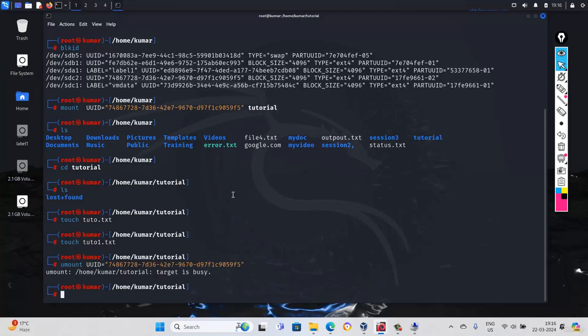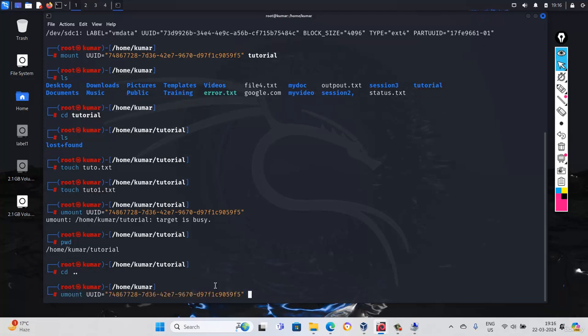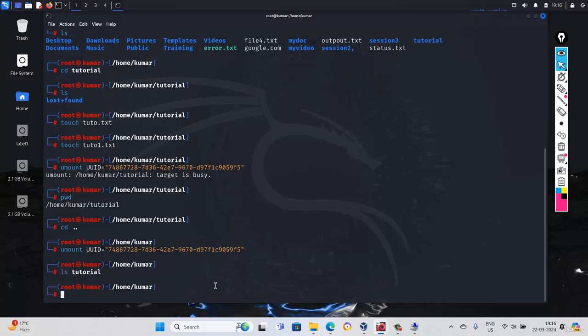The target is busy. You can check here because I am inside the tutorial. This is my current directory. The pwd command is used to check your current directory. So I need to come out from this directory. Then I will use the same command, and it is unmounted. Right. Inside the tutorial, if I check, there is nothing. Why? Because the hard disk which was mounted over this has been unmounted.